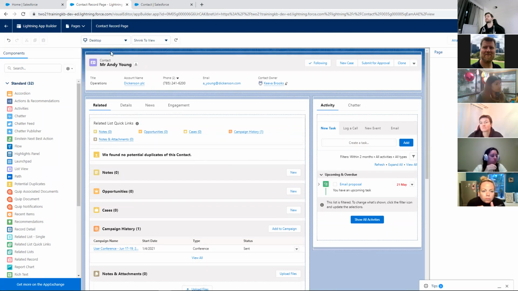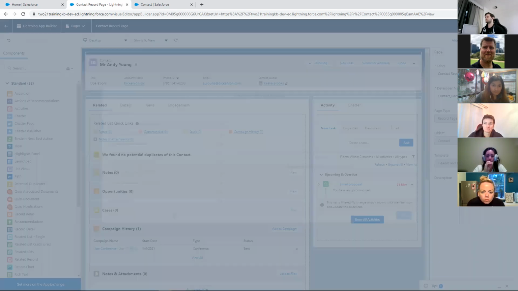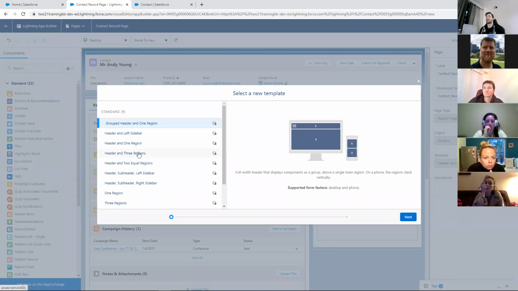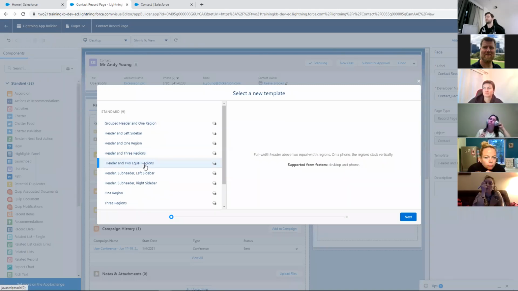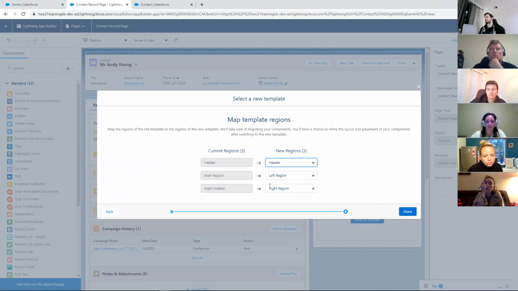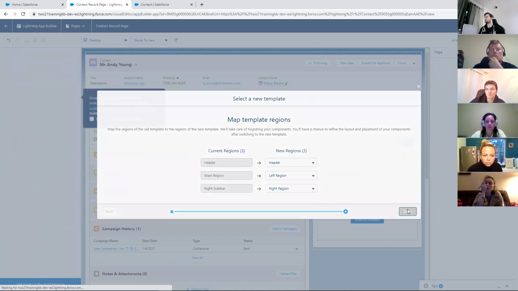You're also able to change the template that your page is. Maybe you want it to be a header with 3 regions, maybe 2 equal regions. Generally, by default, it's 1 main region and a right sidebar. But we can change that to 2 equal regions. We've got mappings.